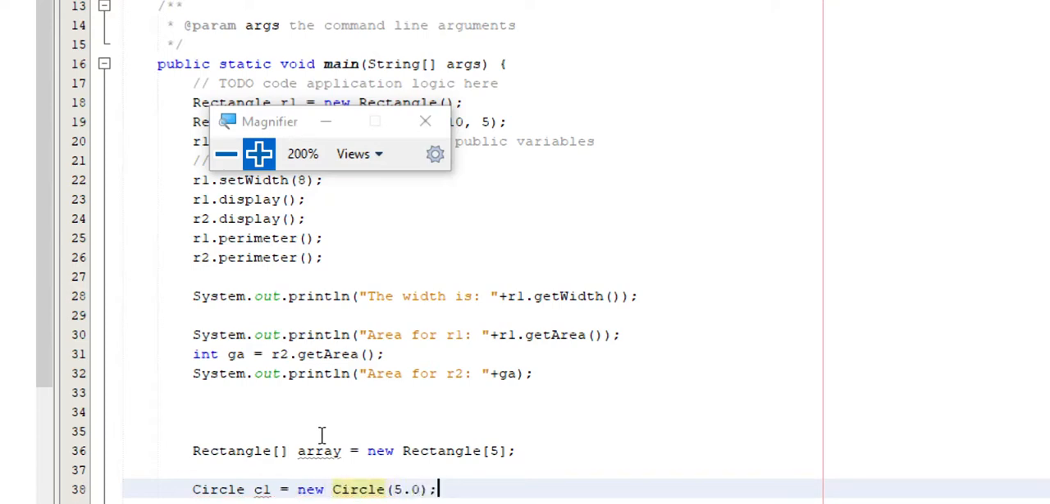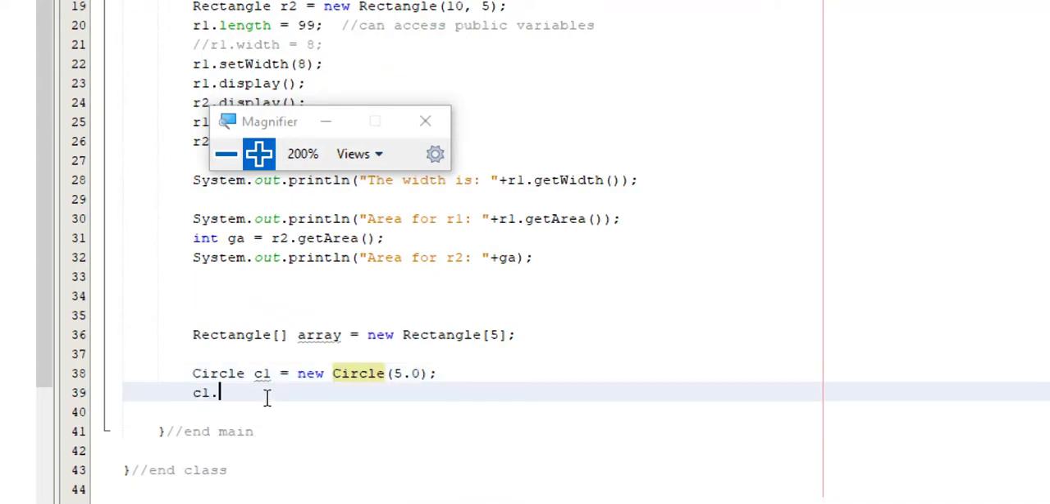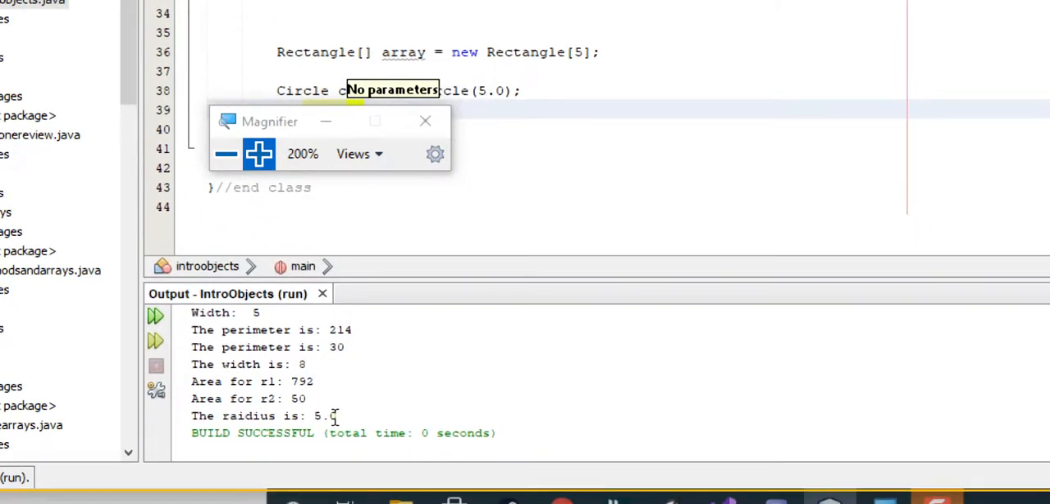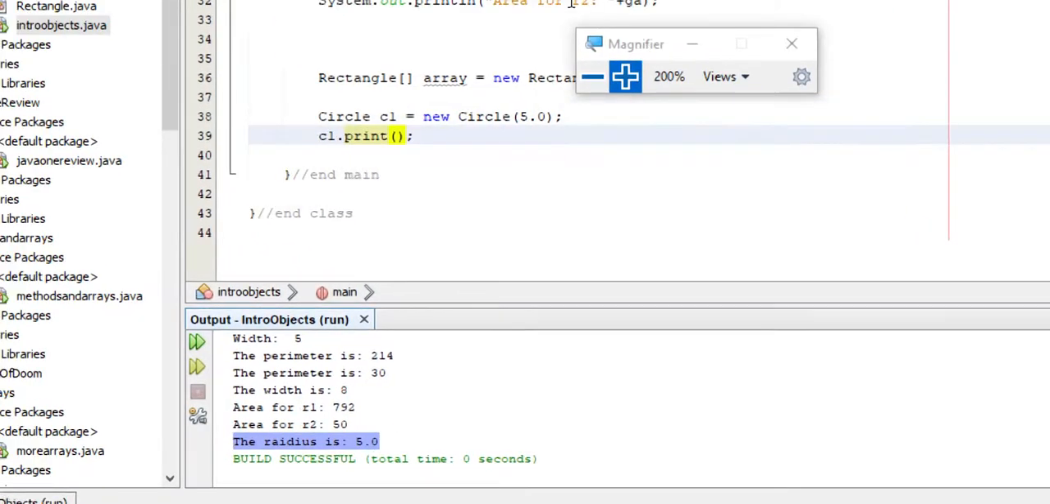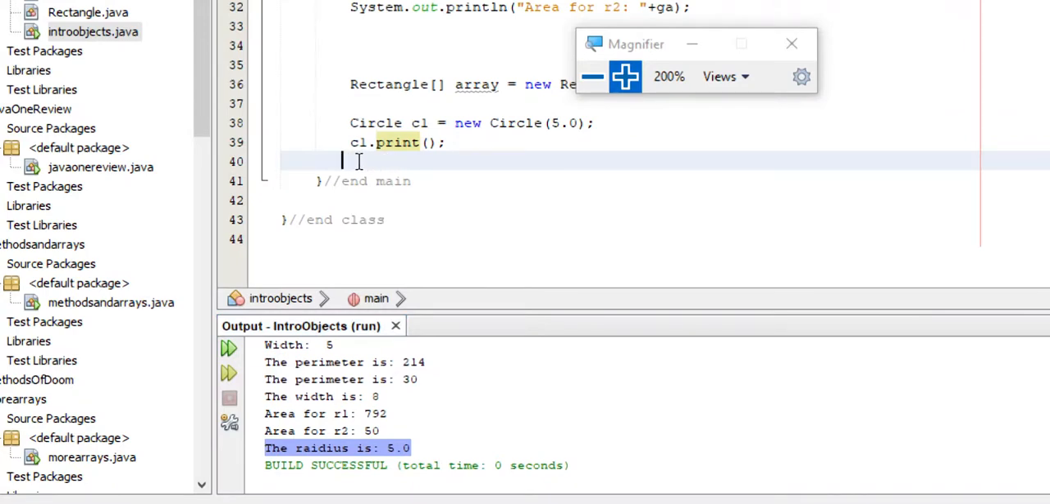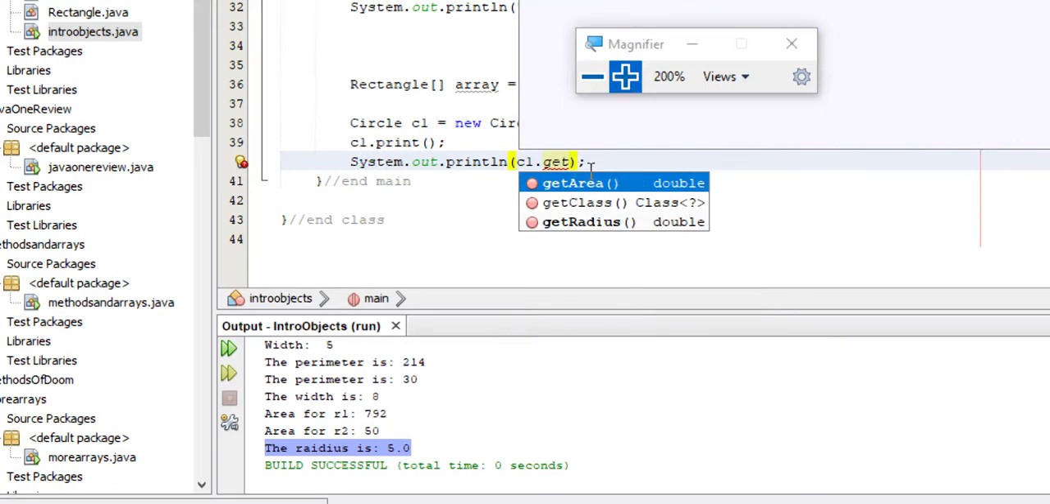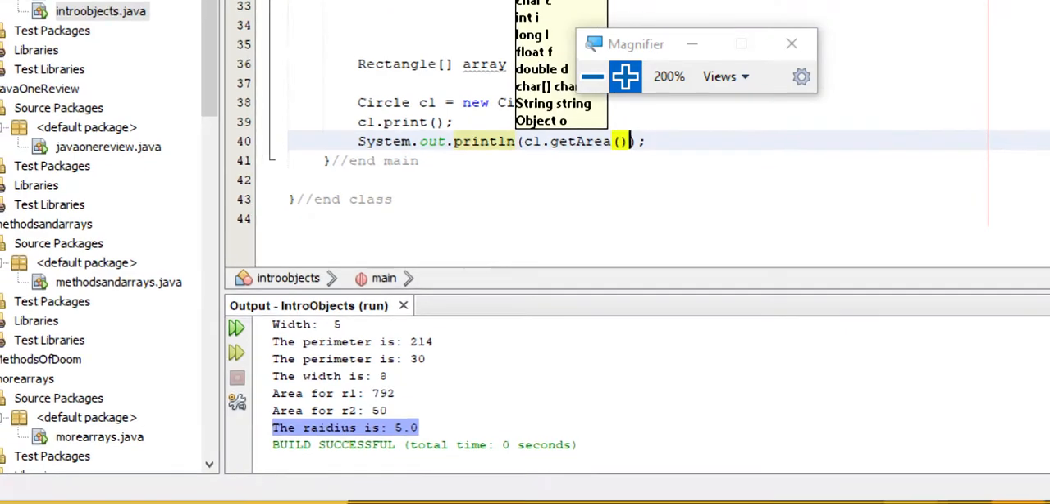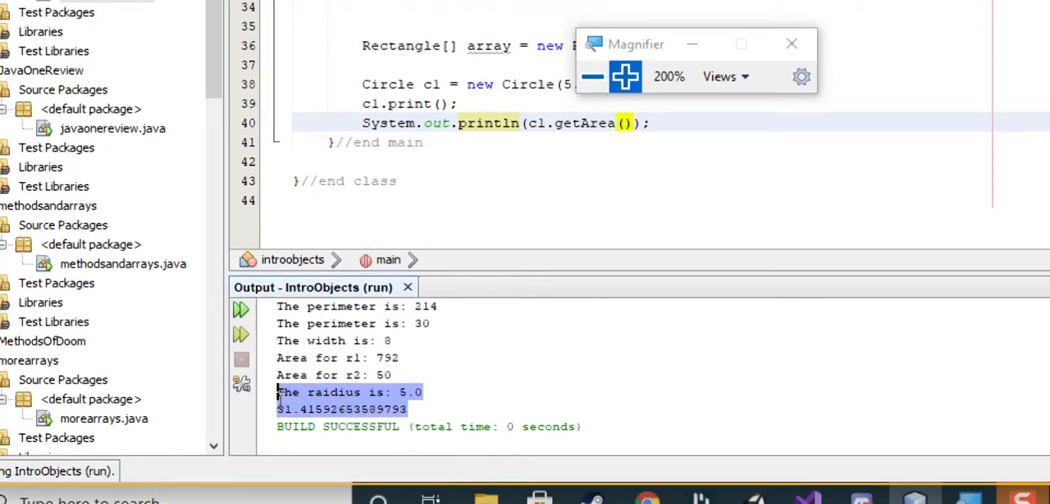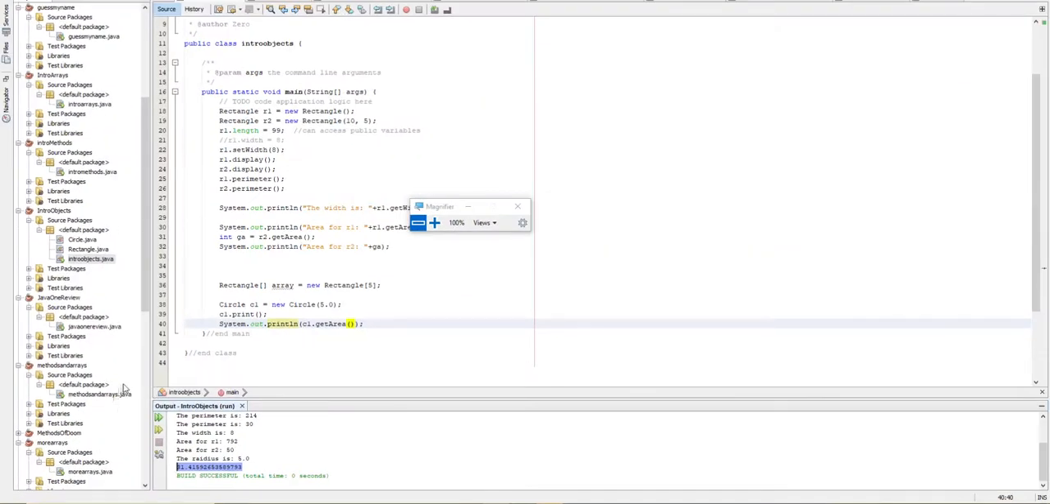5.0. And there we go. I can just say c1.print, as that prints the radius of that circle. I could also do the getArea, which is a return, so I have to say c1.getArea. And since it's 5, we get 2 times r, which is 10, times pi, so 31.415, and so forth. So I can make as many of these as I want.